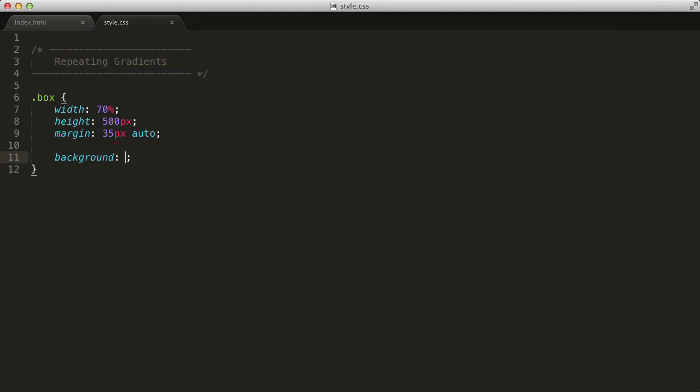The great thing is that the syntax for repeating gradients is exactly the same syntax we used in the previous videos for the non-repeating linear and radial gradients. Both take the same type of arguments and are interpreted the same way. To create a basic repeating linear gradient, we'll need at least 2 color values and 1 color stop position. So let's start by typing WebKit, since I'm using Chrome, followed by repeating linear gradient and a set of parentheses.